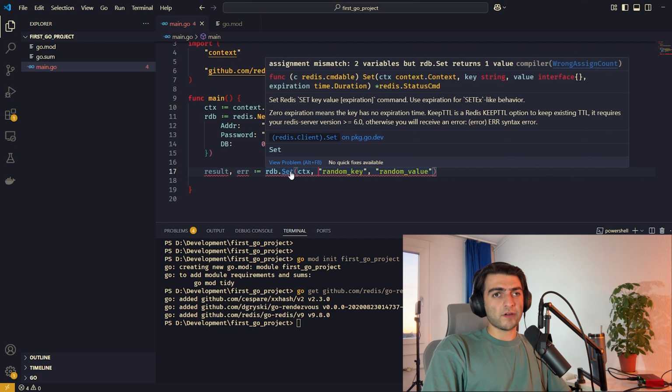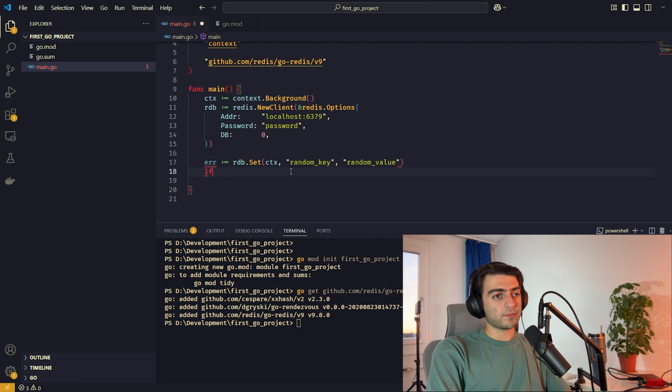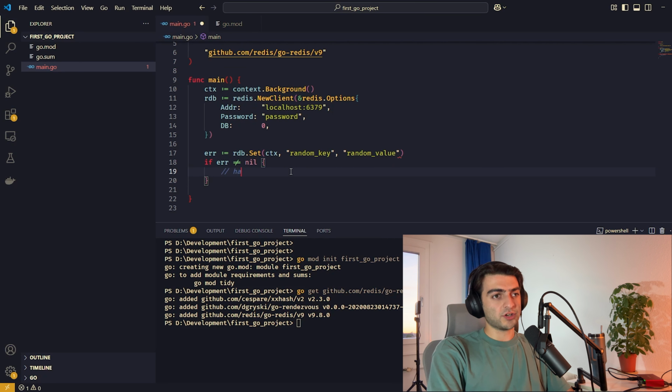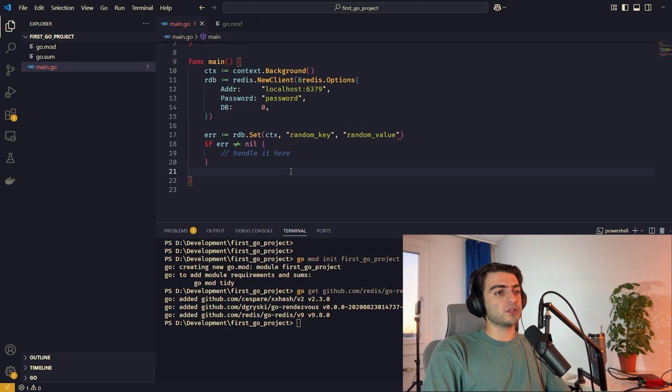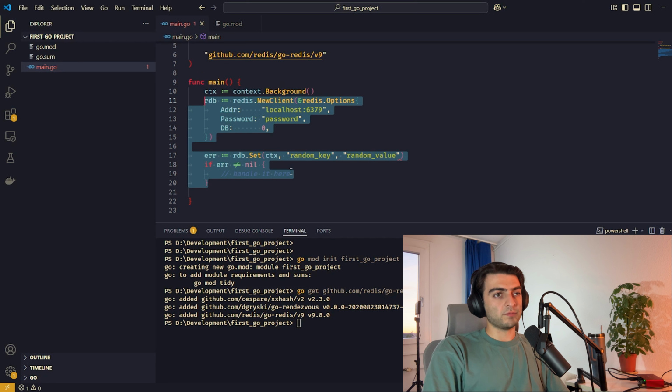Assignment mismatch, 2 variables, but RDB returns 1 value. Yeah, okay, so it just sets it, so we don't have any result, we have just an error. Now we go to handle it. If error not equals to nil, then try to handle it here. First of all, I want to put this code in another method. Actually, let's put the context here.